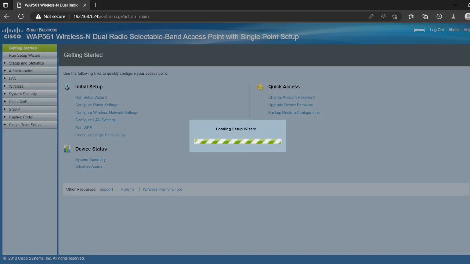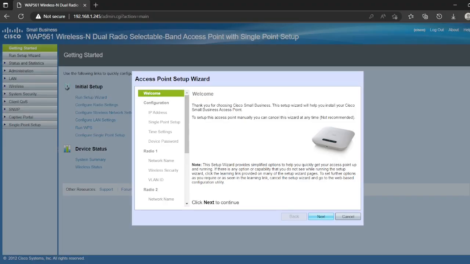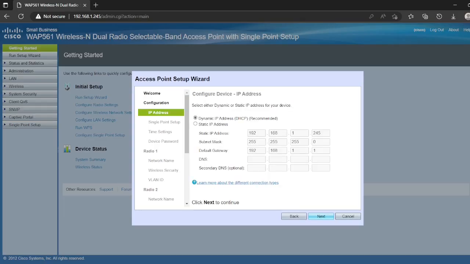So this is the WAP 561. Let's click next. This is the access point setup wizard, click next.